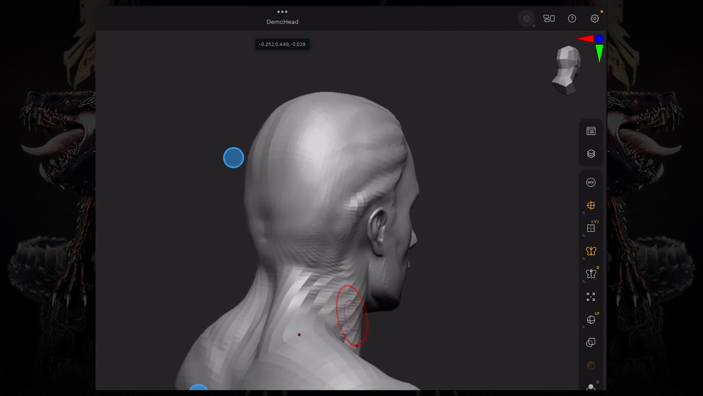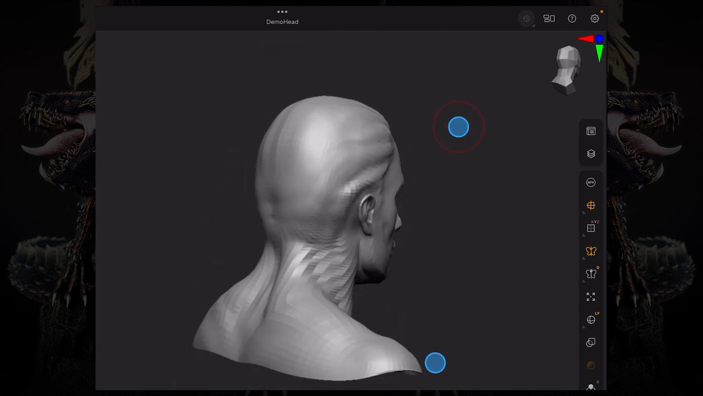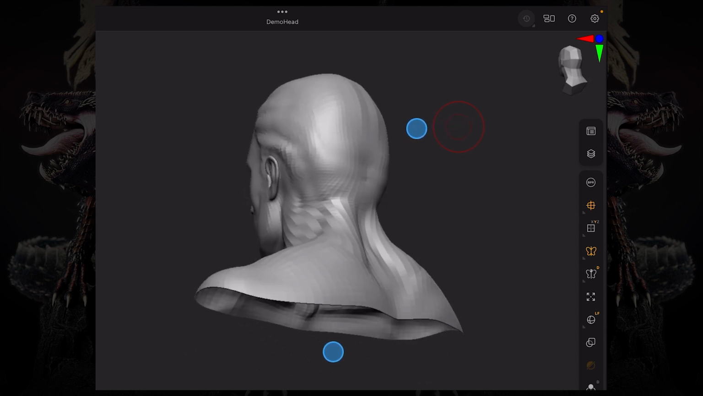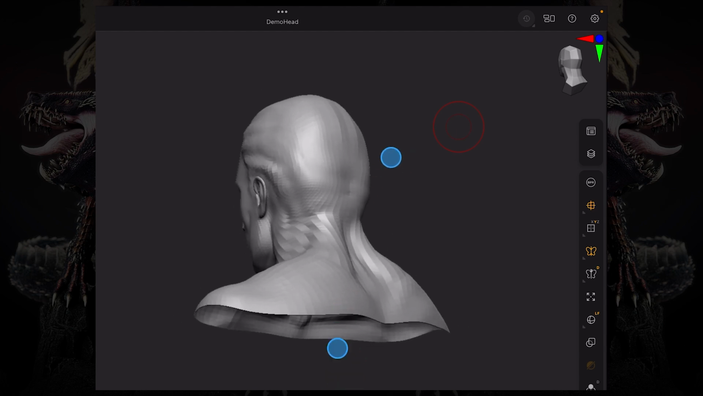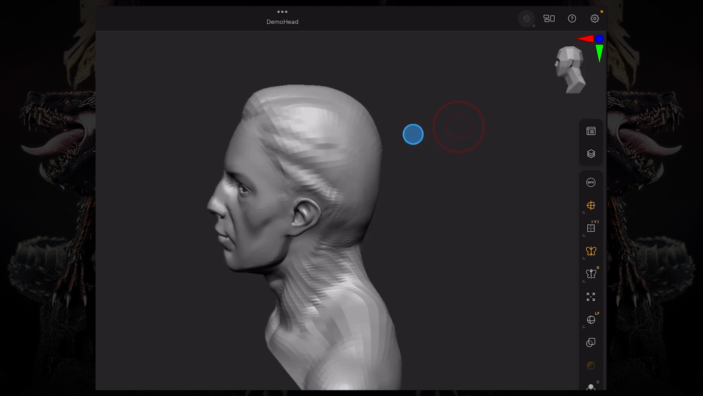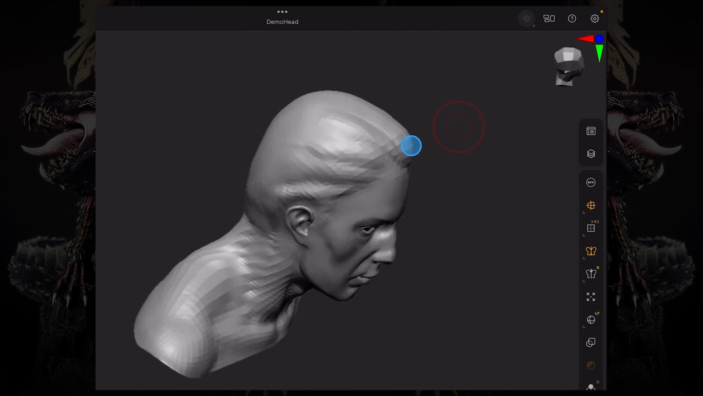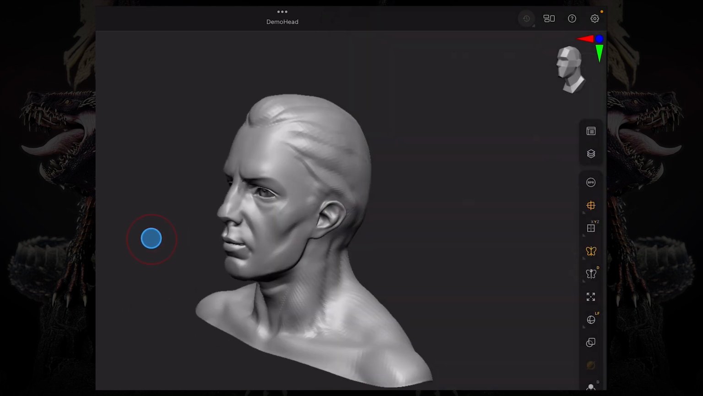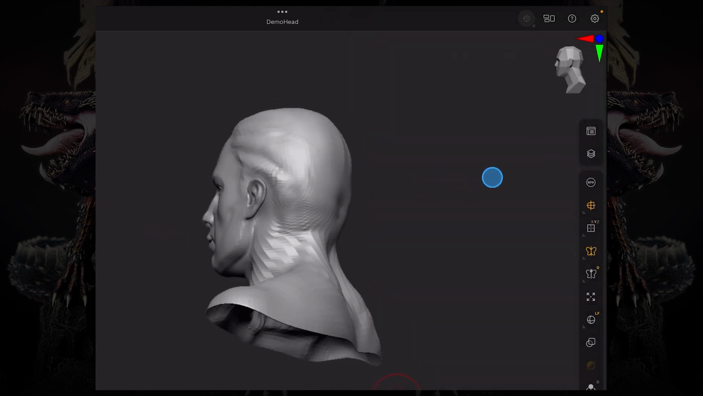The rotation axis means that once you press with two fingers, then you let go of one finger and now you're rotating your model. But if you want this rotation to be controlled in a specific axis, then you can switch this rotation to rotation Y. And now if I do this, you can see the rotation only happens in the Y-axis.